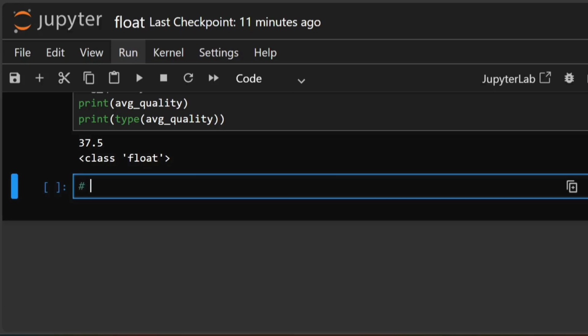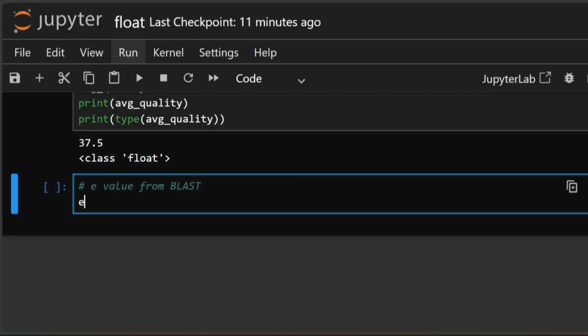Now I'll add a comment for the next variable. This is an E value commonly seen in BLAST results. e_value = 1.2e-50. I am creating a variable called e_value and assigning it a float in scientific notation, 1.2e-50, which means 1.2 times 10 to the power of minus 50.